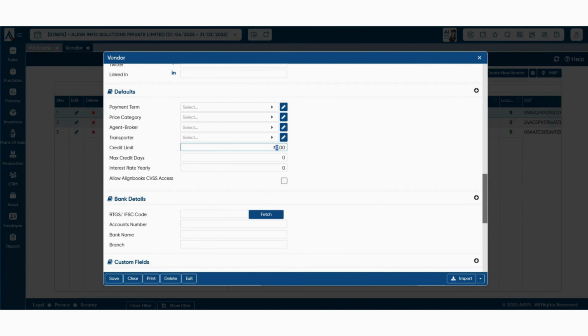This limit controls the maximum value of goods you're willing to supply to this party on credit. Below that, you can also define maximum credit days, that is, the number of days the party is allowed to make the payment. If the party does not clear the payment within the defined credit days and the due amount remains unpaid, you can also set an interest rate that will be applied to the overdue amount.